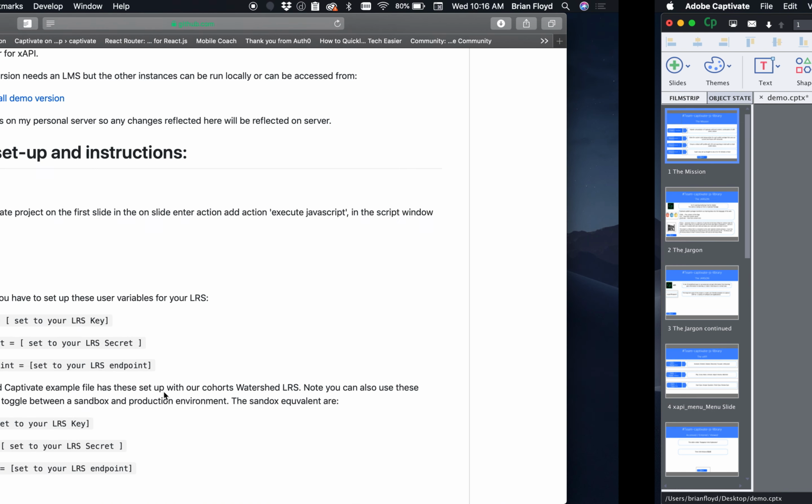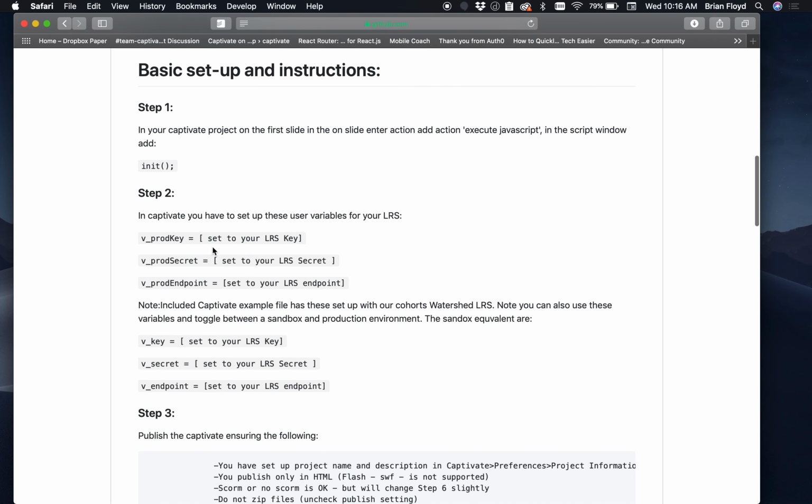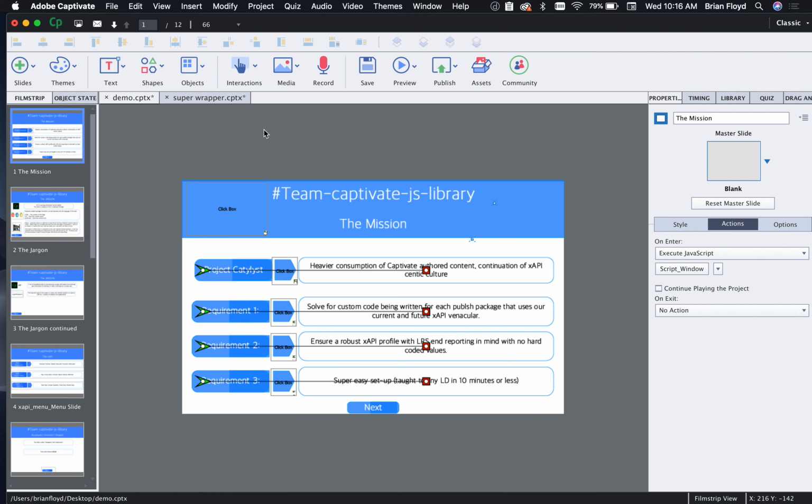Let's take a look at step two. So step two is we have to set up the variables for our LRS. So these are our key, our secret, our endpoint, the credentials that are needed from whatever LRS that you want to use in order to put those into Captivate so that they're there for the publish. So here's the variable name. It's very important. These are case-sensitive values. So we need to create those in Captivate. Now, I've already got this done, but let's take a look at what I did and how I did that.